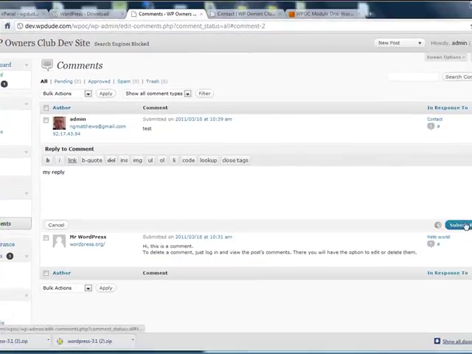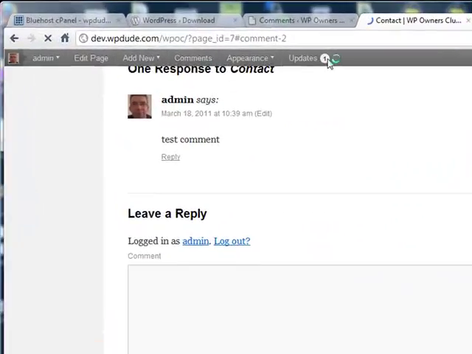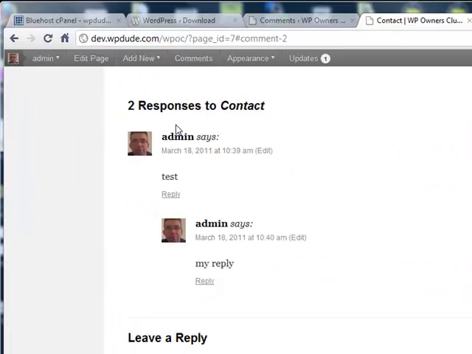So I'm saying my reply, like that. Now if we refresh this page, you can see there's the original comment that's been edited, and then my reply, it's indented to show that it's a reply to the one above it. So we can get a threaded discussion going inside the comments.